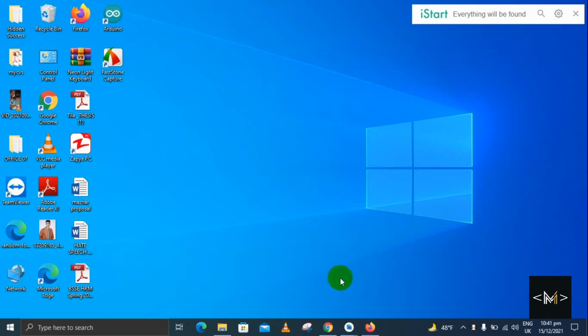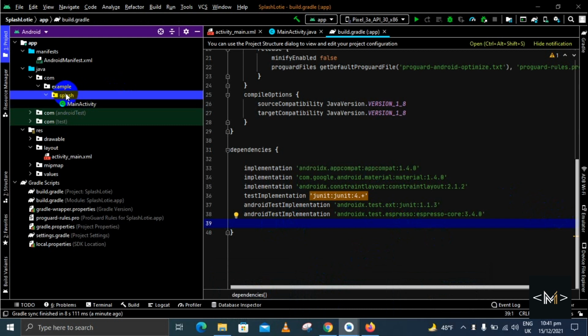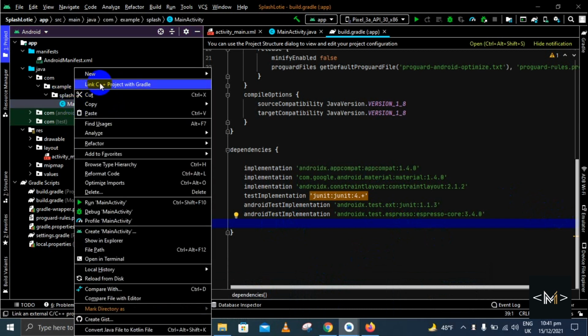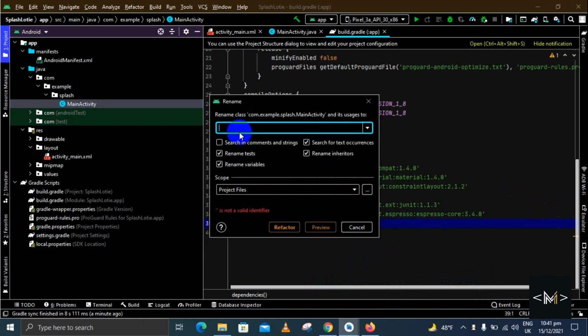Today I'm here with the new video, and that is how to make a splash screen with Lottie animation and other animation in Android Studio. So let's start. First of all, I will rename this activity, and I will give the name splash screen.